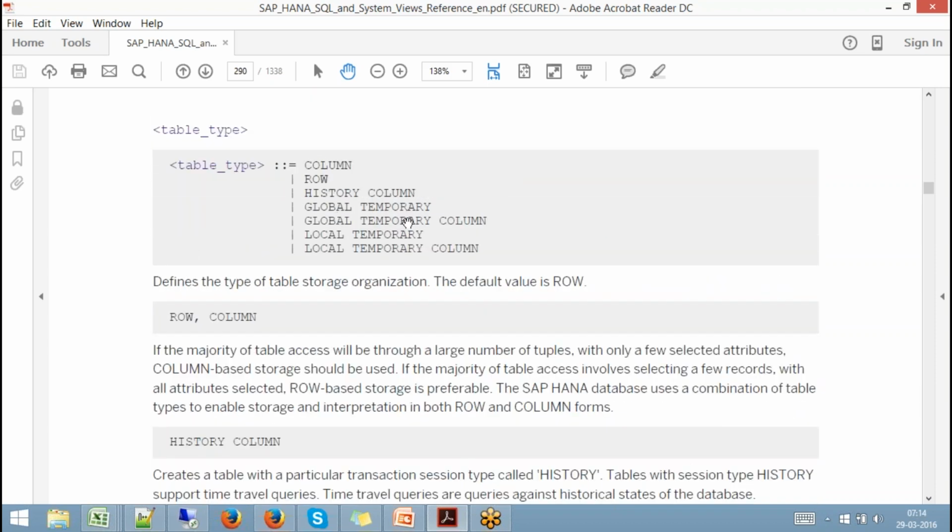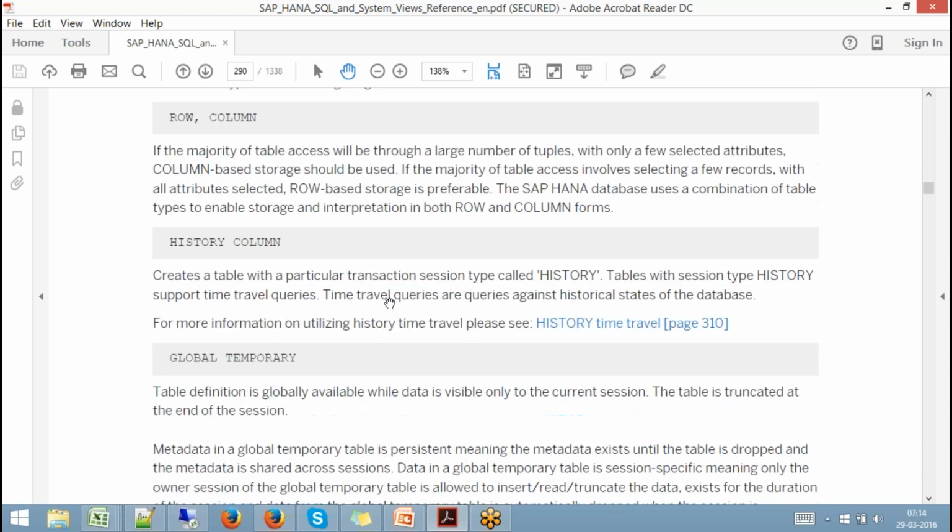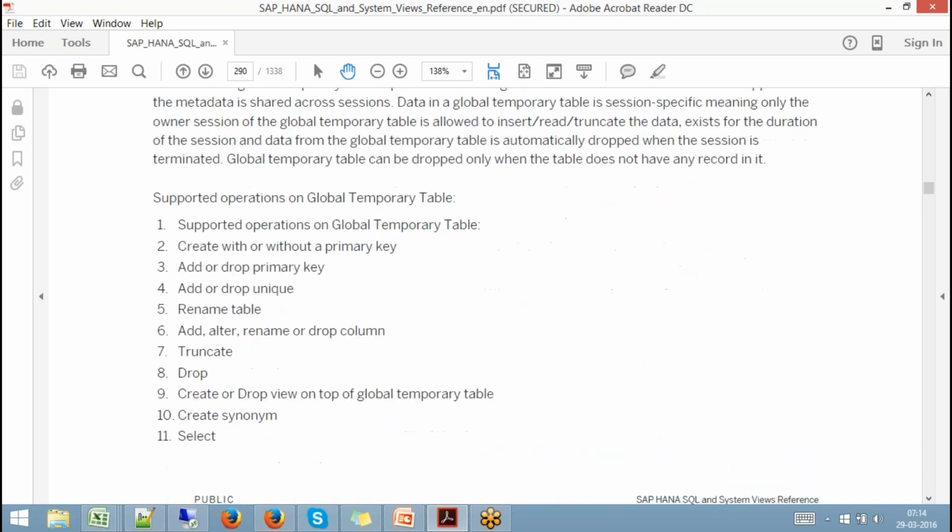Now here it says global temporary table, right? In the global temporary, I want you to read this. What operations are supported on this table? Can we do insert? Can we do updates? Can we do delete? Look at this. Drop. Supported operations on global temporary table.